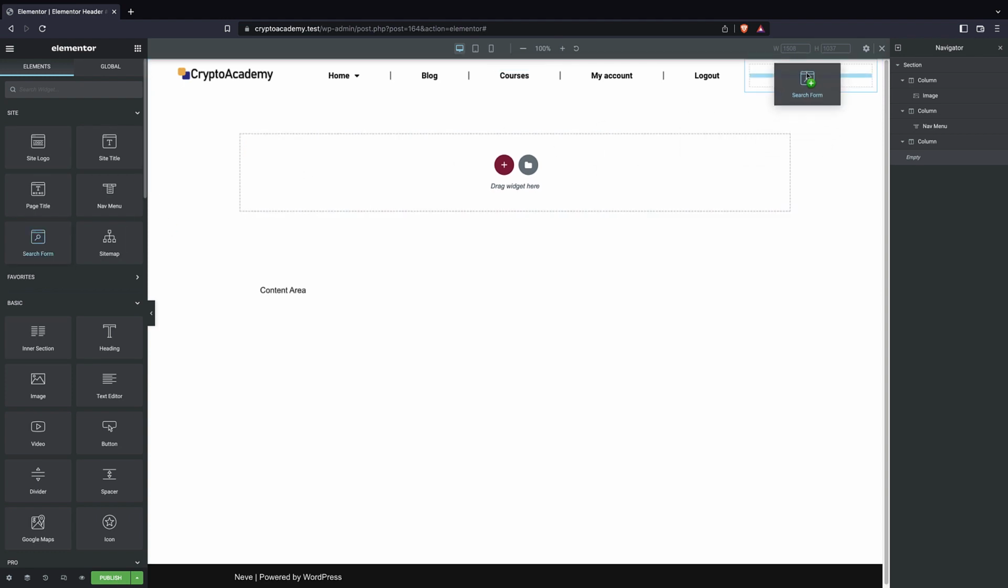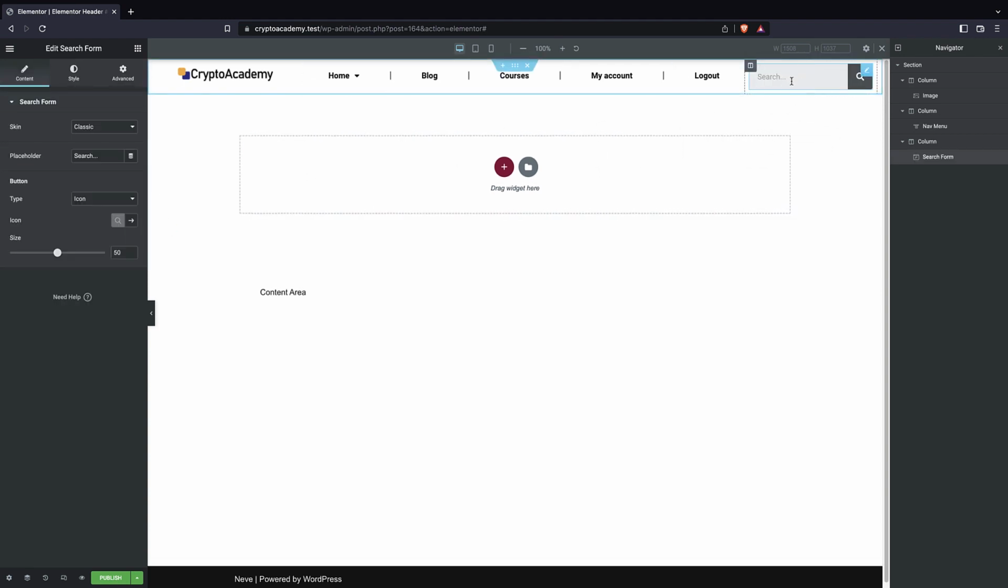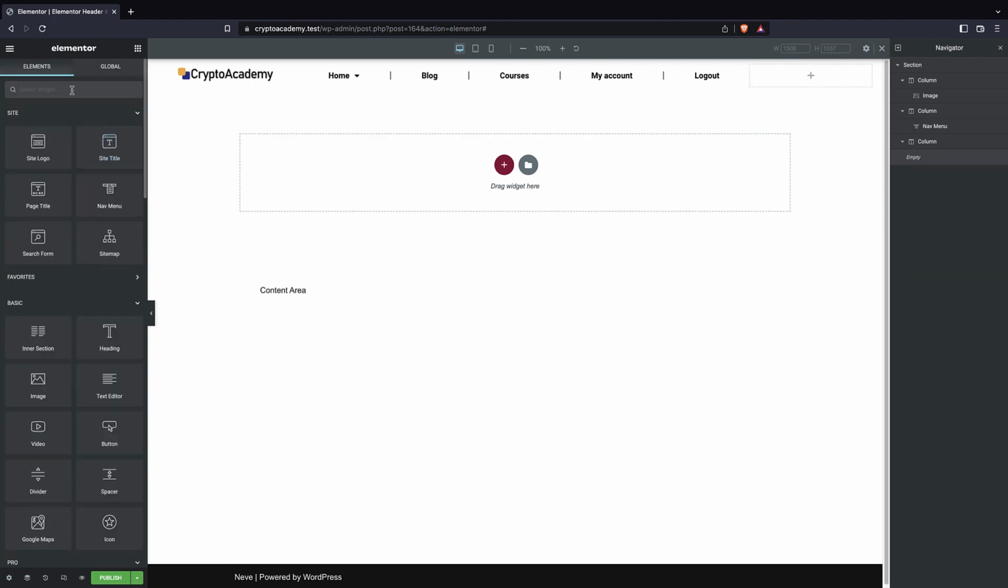So we have this search form. If you want to have a search functionality, you can just put it there. But I'm just going to add a custom button here. So let's just delete this search form. You know how to use it. And I'm just going to search for button.